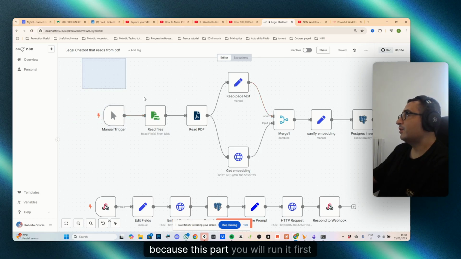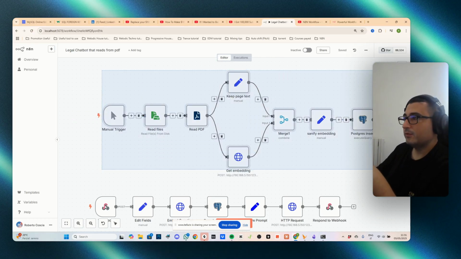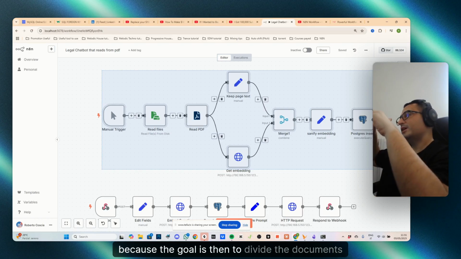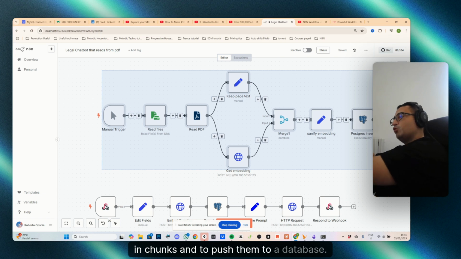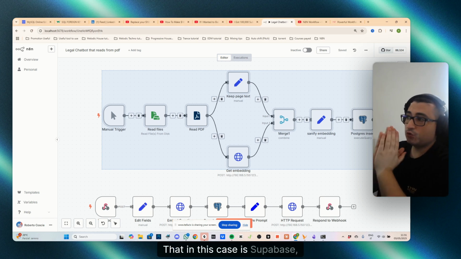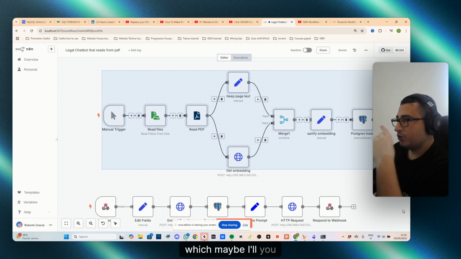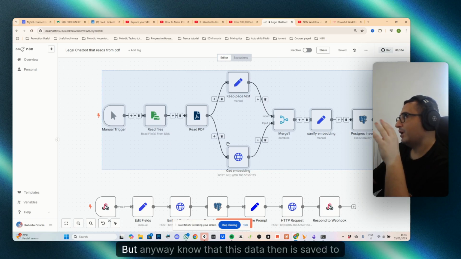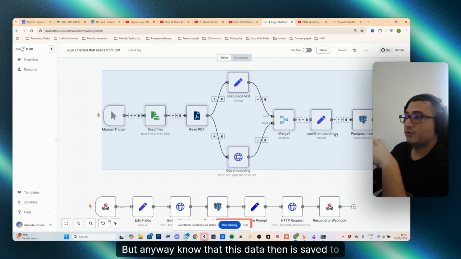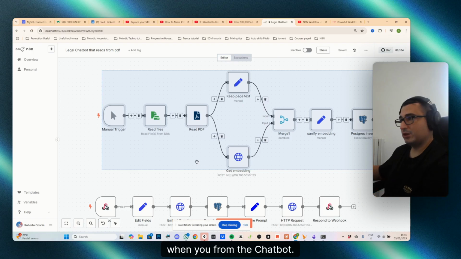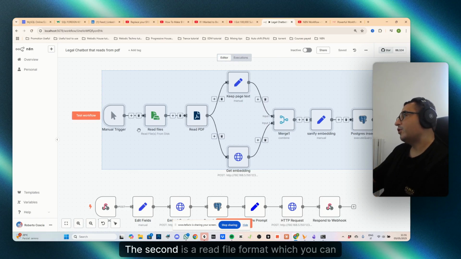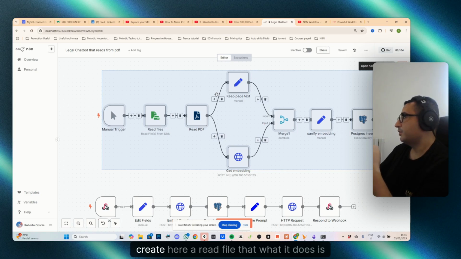You will run this part first, because the goal is then to divide the documents in chunks and to push them to a database that in this case is Supabase, which maybe is how I did it. But anyway, know that this data is then saved to Supabase so that it can be retrieved later from the chatbot.